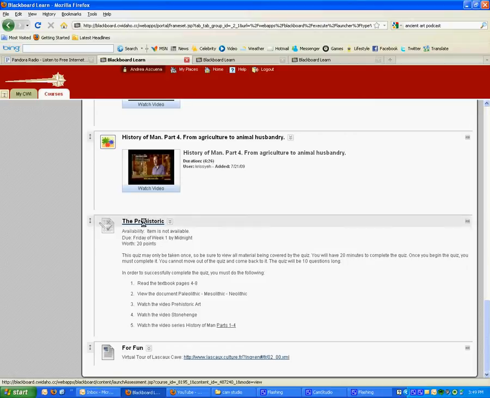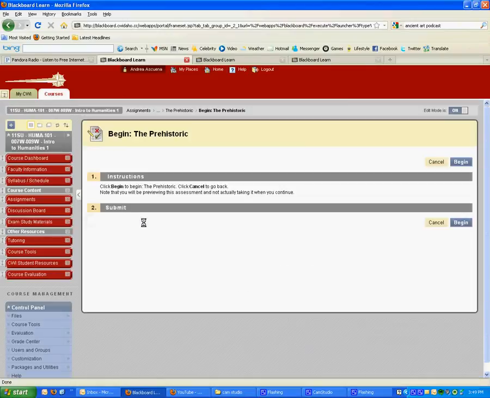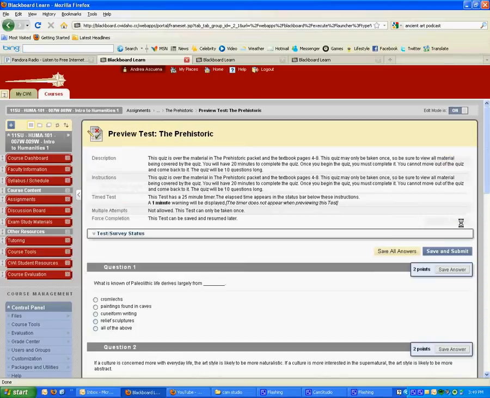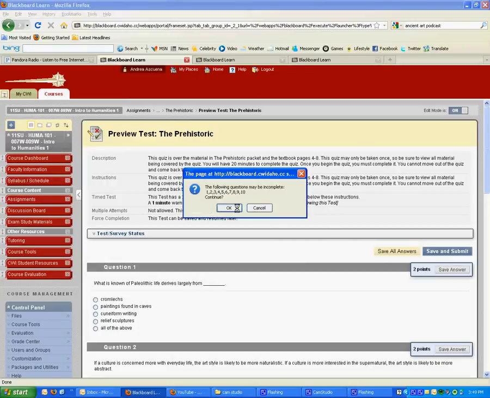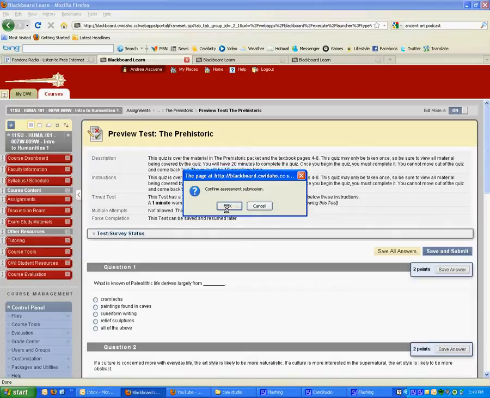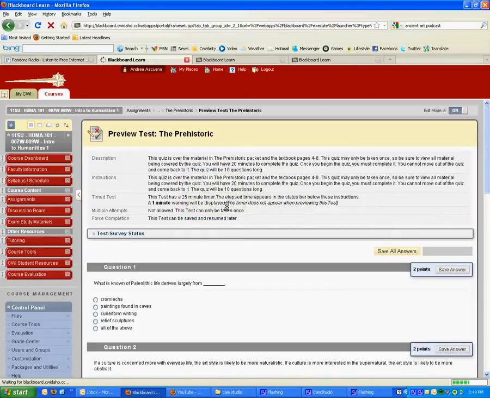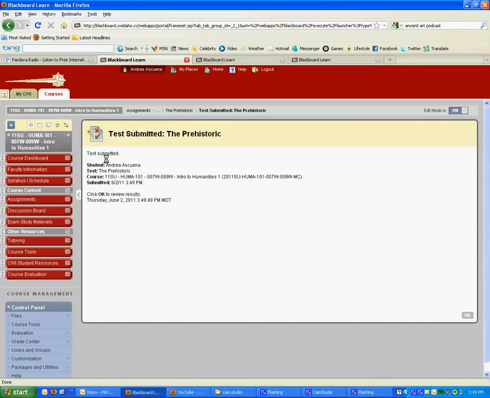So when you're ready to access the quiz, you press on this link, and it will warn you that you are about to enter the quiz. Make sure that you're really ready to take it because you're only going to have one chance. And when you are ready, then you click begin. And it will bring up the quiz and you just start taking it. When you're done, you click save and submit, and then submit it. Now, once you do that, it'll tell you if anything is incomplete, and then you confirm that you've taken it, and then it says that you've submitted it.